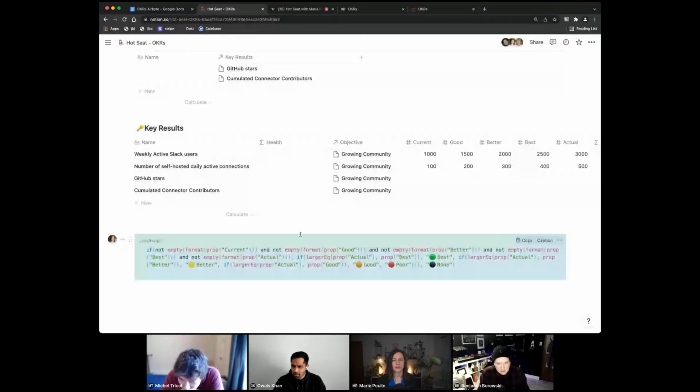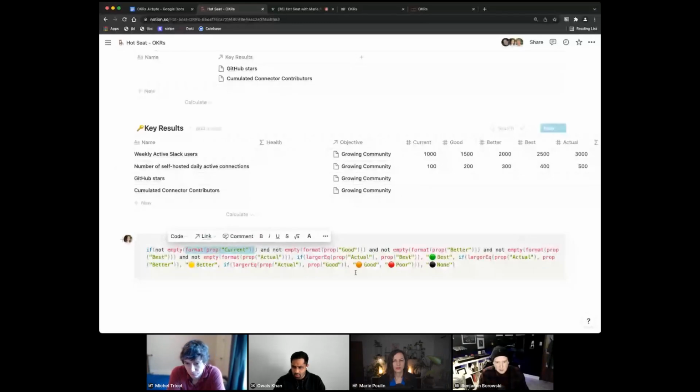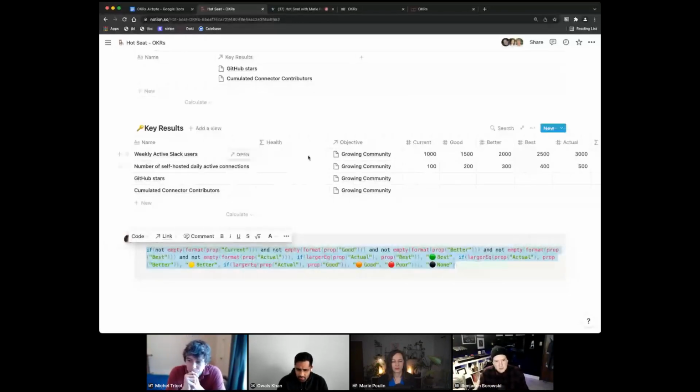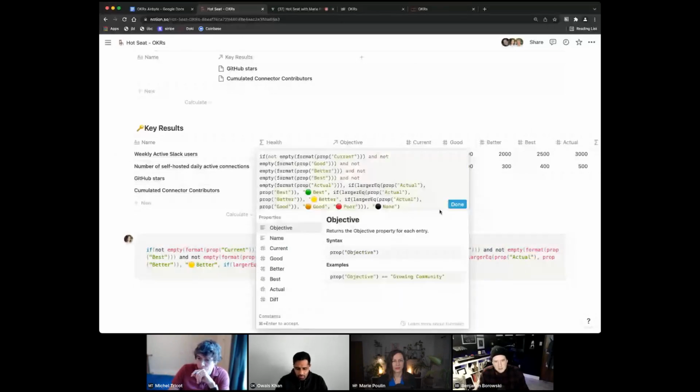Okay, so I'll take a quick second to talk about what this is actually doing. We're basically taking each of those numbers that we created. For example, format prop current, and we're making sure it's not empty. We're checking all of these values to make sure that they're assigned. Otherwise, if they're not yet, we're going to see this none show up. This formula is pretty basic. We're checking that the actual is larger than the best, and we're saying that it's in the best target. Then we have nested if functions that go through those. If it's beating the better target, then we show the better thing, and then good and poor. So all we have to do is click in here and paste that in and say done.